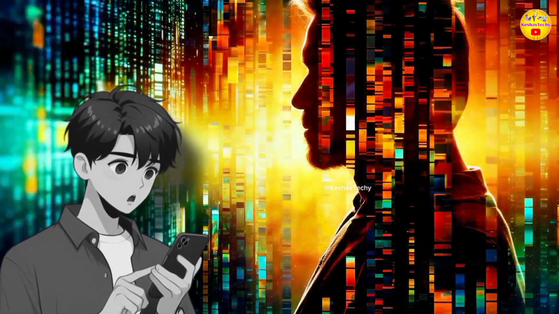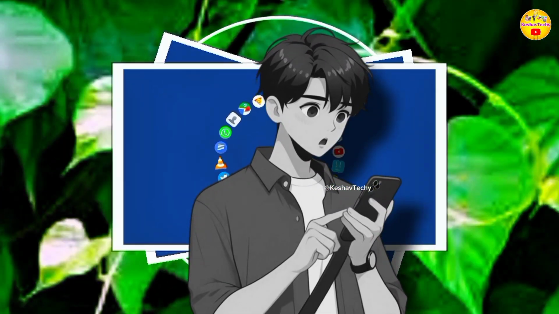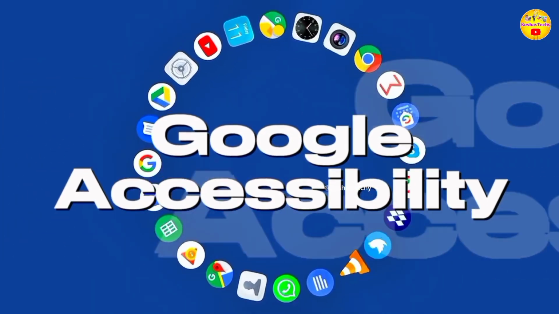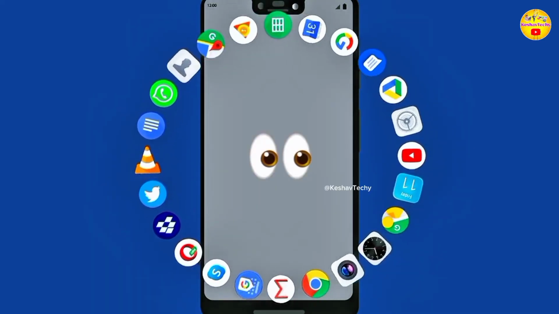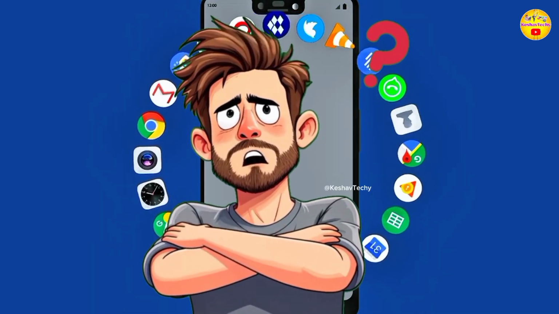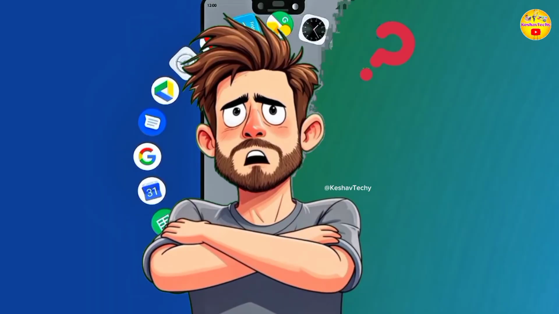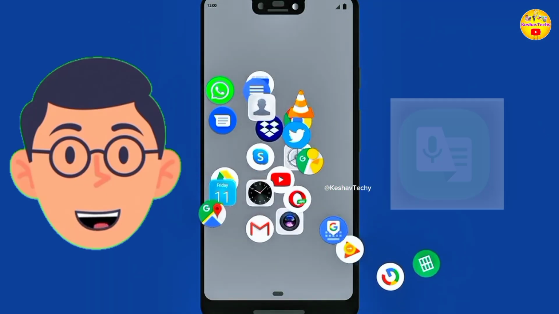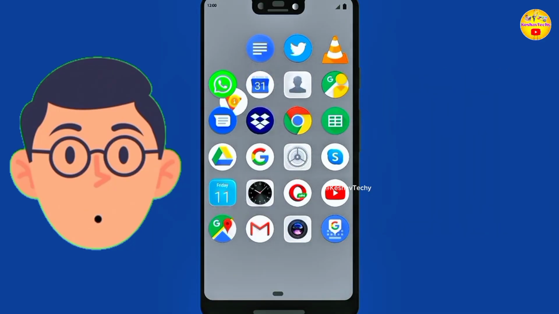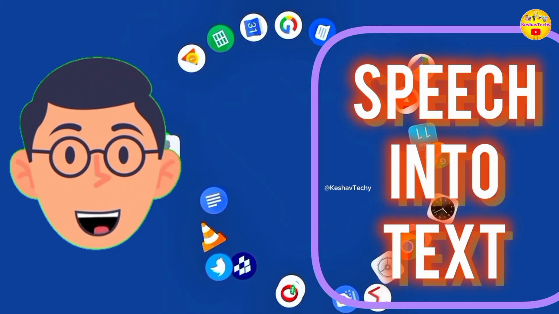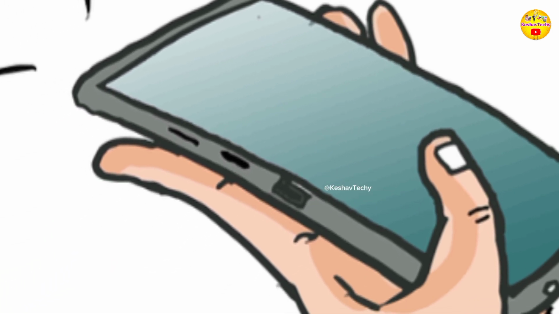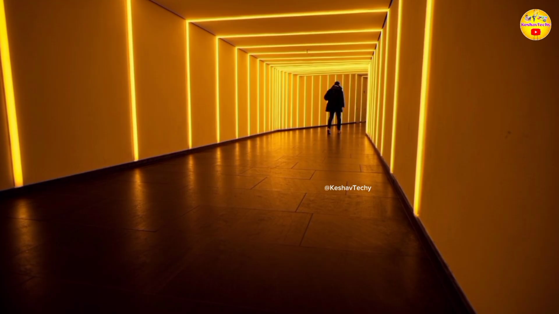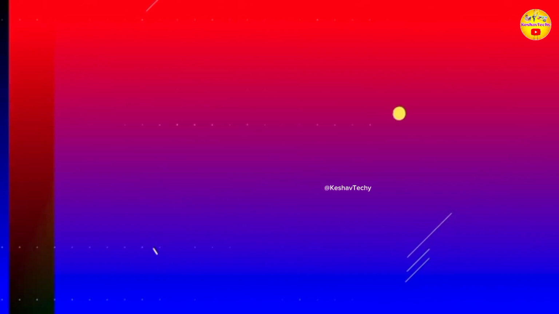Hey guys, do you know your Android phone comes with a powerful built-in toolkit called Google Accessibility, designed to help with vision, hearing, and daily communication? One of the most amazing features of accessibility is Live Transcribe. Whenever someone speaks near you, Live Transcribe instantly converts speech into real-time text on the mobile screen. It also recognizes background sounds like door knocks, horns, and other things.